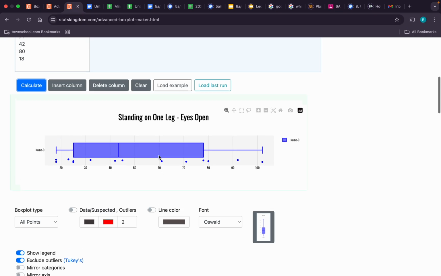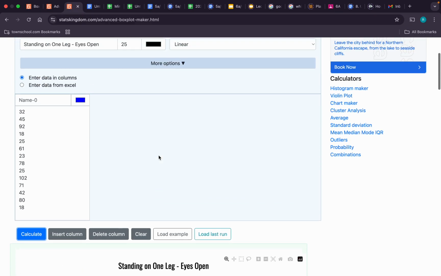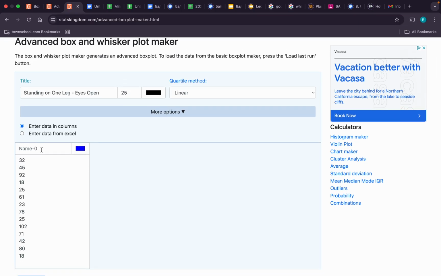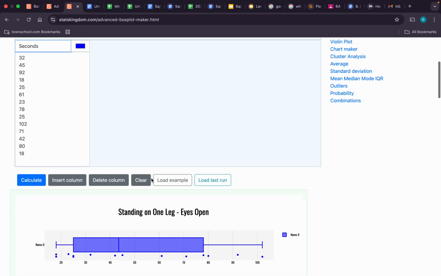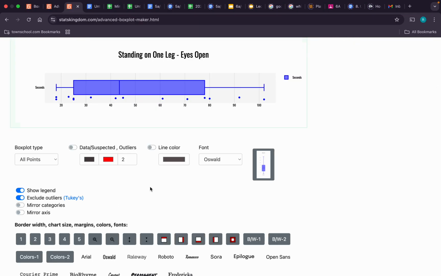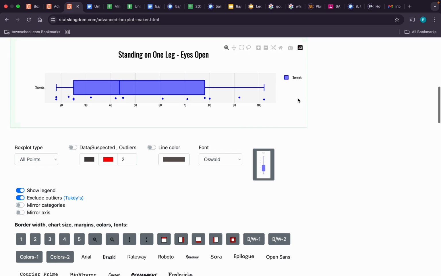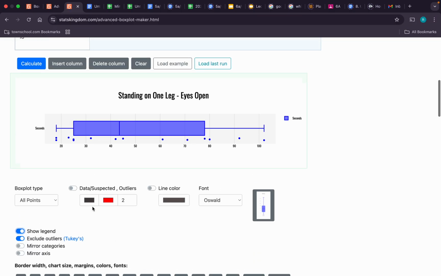And I need to show what the data is. I wonder if I can mention what this is. What if I call this name 0? Oh, okay, I'm going to call this seconds because it's seconds. And then I'm going to calculate it again. It should say seconds at the bottom. No, it says seconds there. Show legend. I can get rid of that. I really want the legend to be down here. But I guess it's good enough. At least it shows it.